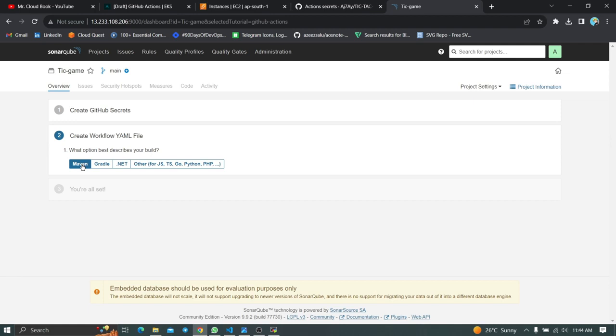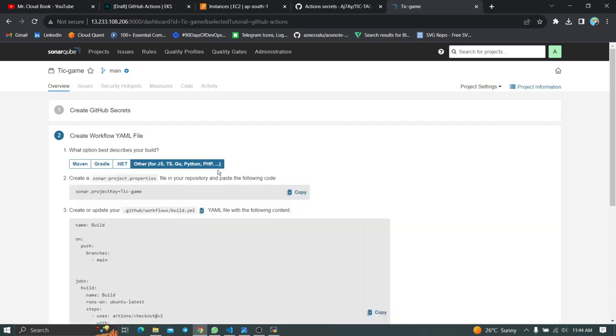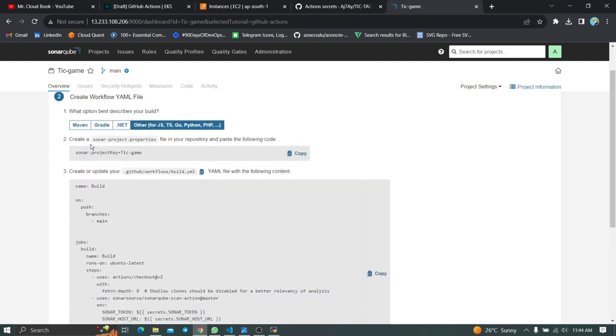If you use a Maven project, you have to select Maven, and if you use Gradle, select Gradle, or .NET. But we are using a React application, that's why I'm selecting Other here. Just select this one, and you can see we need to create a file inside our GitHub repository. Create a sonar-project.properties file in your repository, and paste the following code. Just copy this name. This is the file name. Just copy the file name.